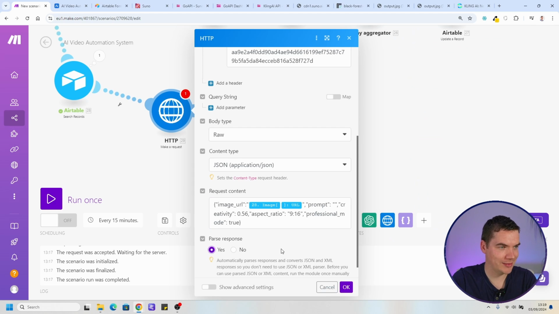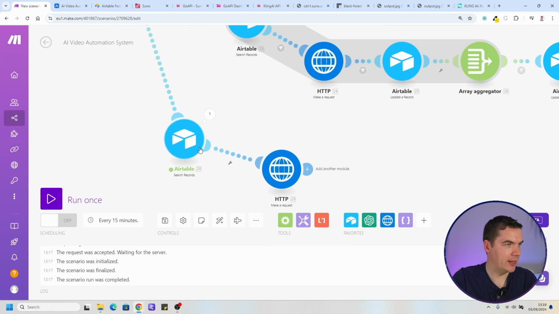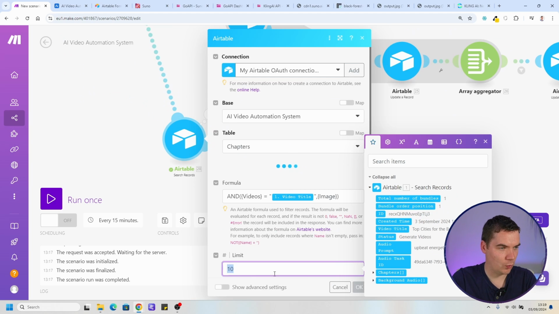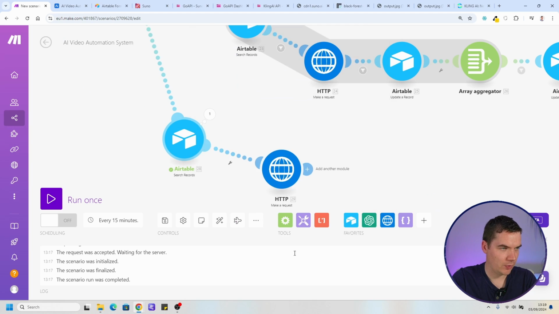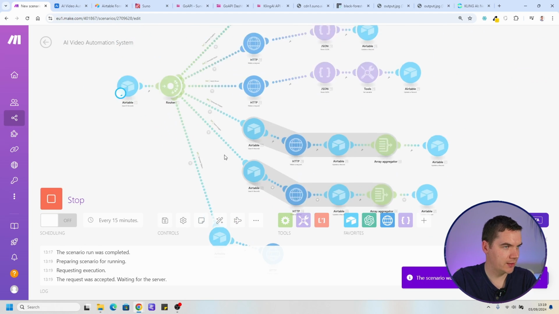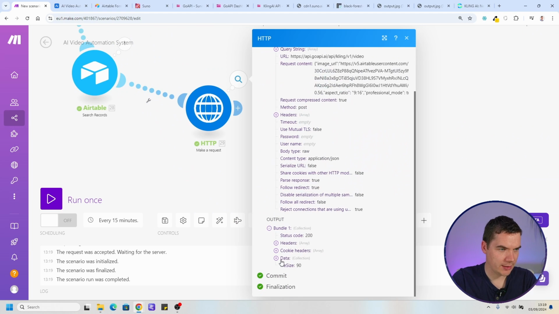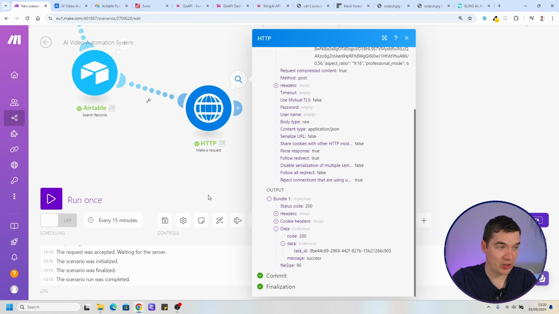And then parse response, let's set that to yes. Okay, let's try this. Again, let's limit it to 1. Let's not waste credits while we're testing this. So save that and run it. Okay, and then we get a response, which is a task ID.